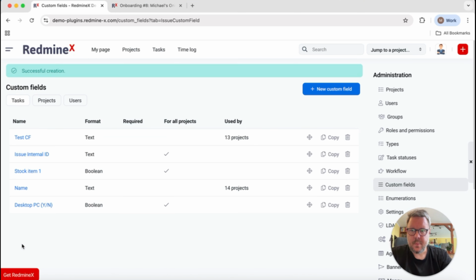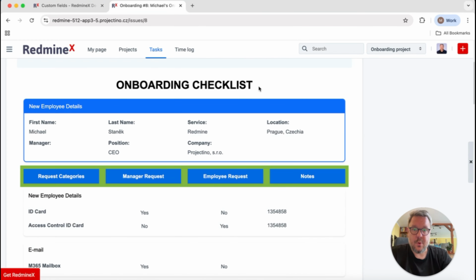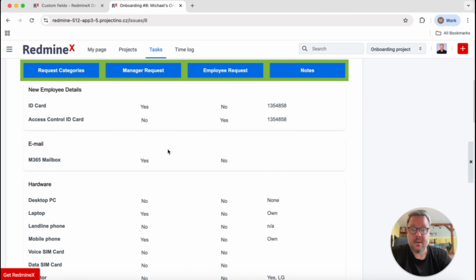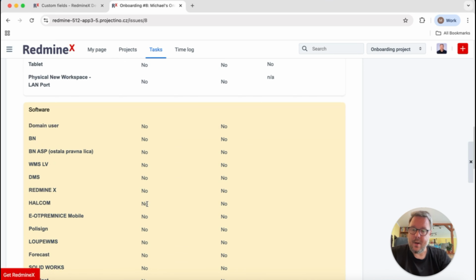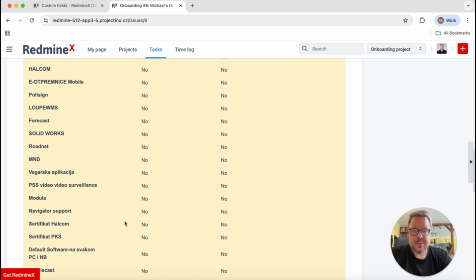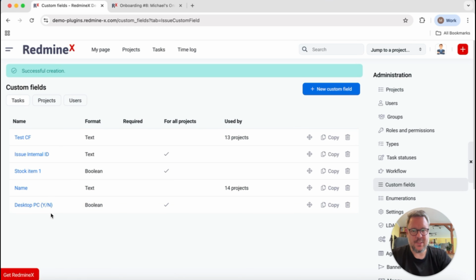So the goal here is to create a set of custom fields so we can assemble a form that will look something like this, which is an onboarding checklist where you have the employee credentials, and then you have vital information for the company, such as the employee card, the email, whether they have been given some hardware or software for that matter. So like this, you can create an almost infinite number of custom fields and place them into an HTML form nicely and neatly like this. For now, we only have 2, obviously.